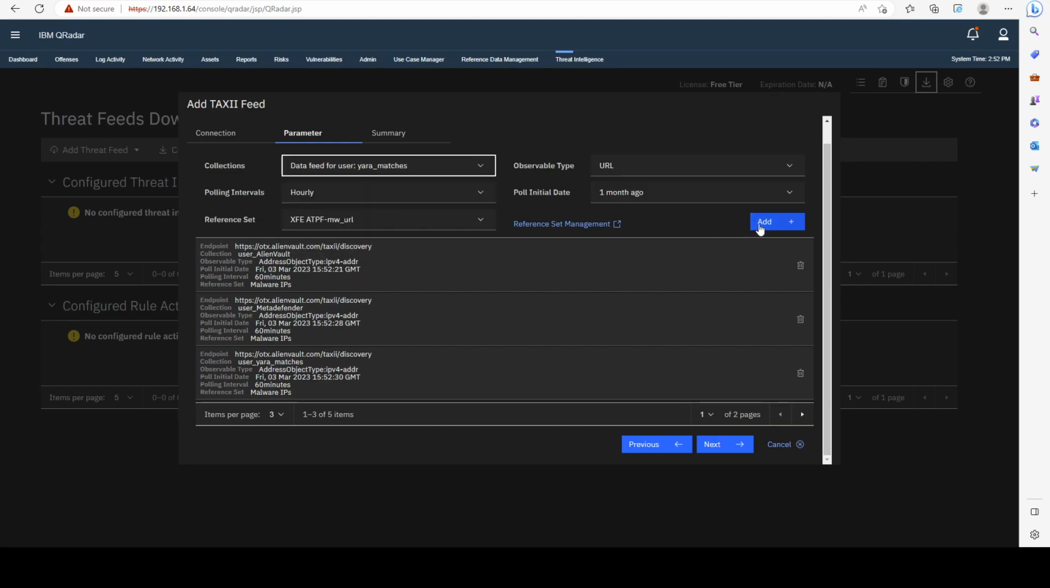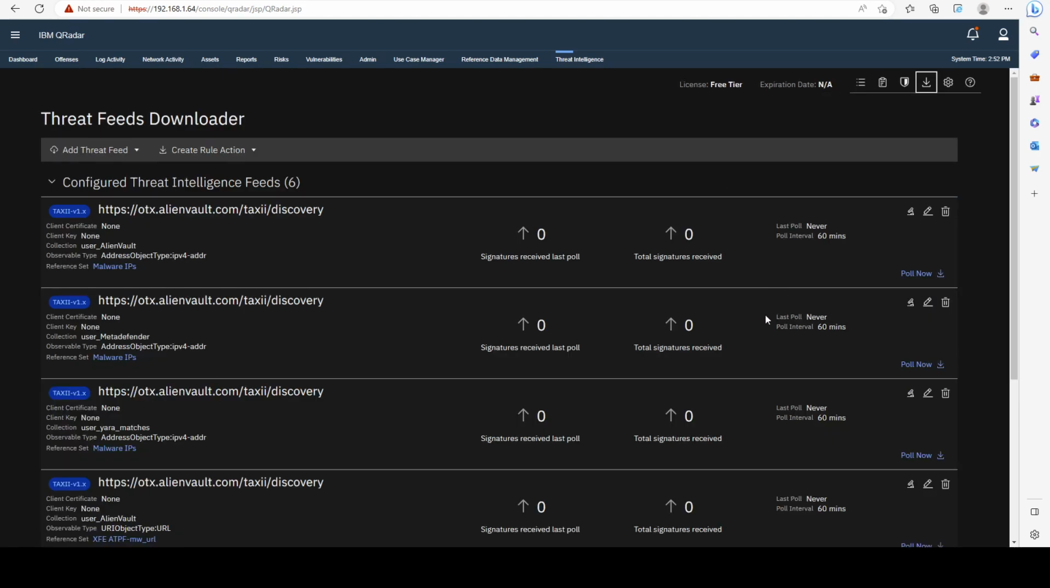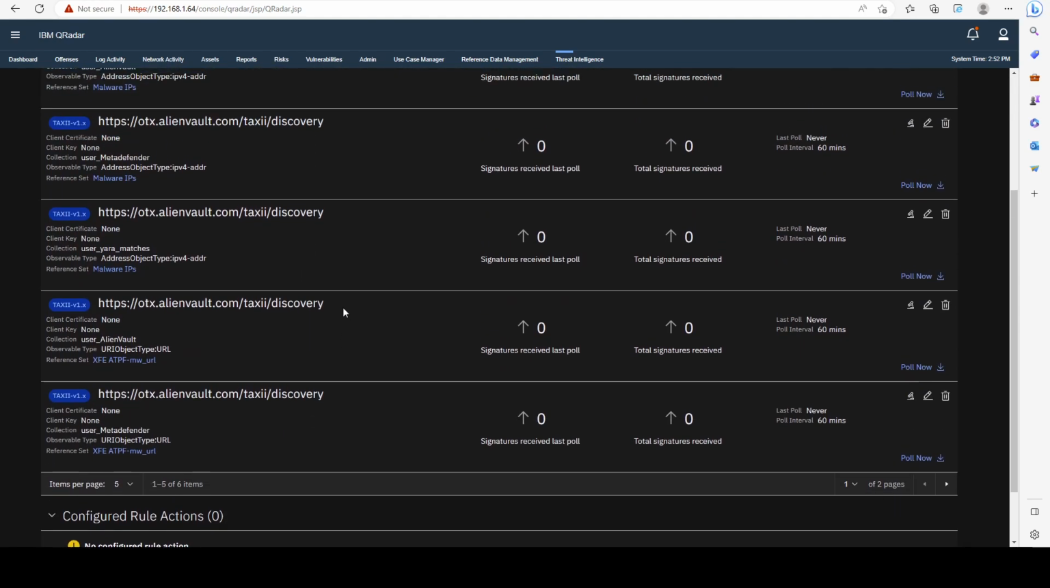Add and add. And we have 2 pages here of operations. And now I'm going to go and click on next. And I can see a summary here. And then I can click on save. And now all of my threat intelligence feeds are configured, right?